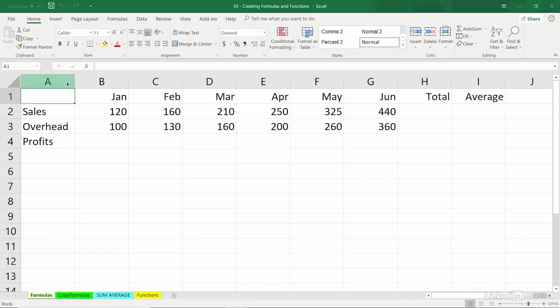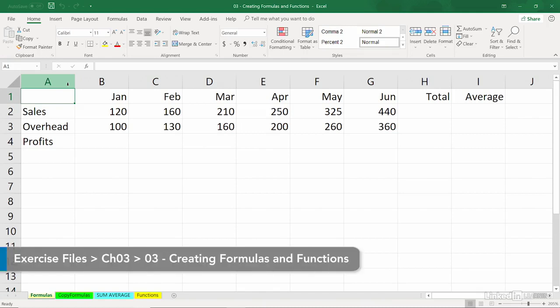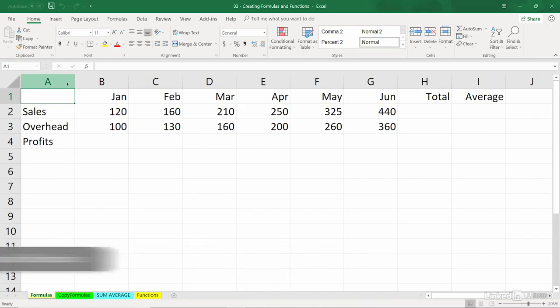For many Excel users, writing formulas is one of the most common things they do. Now, many times formulas are straightforward, they're simple, easy to use. They do start with a concept, though, that might surprise you a little bit. We want to calculate profits on this worksheet. Worksheet's called Formulas. It's in the workbook 03, Creating Formulas and Functions.